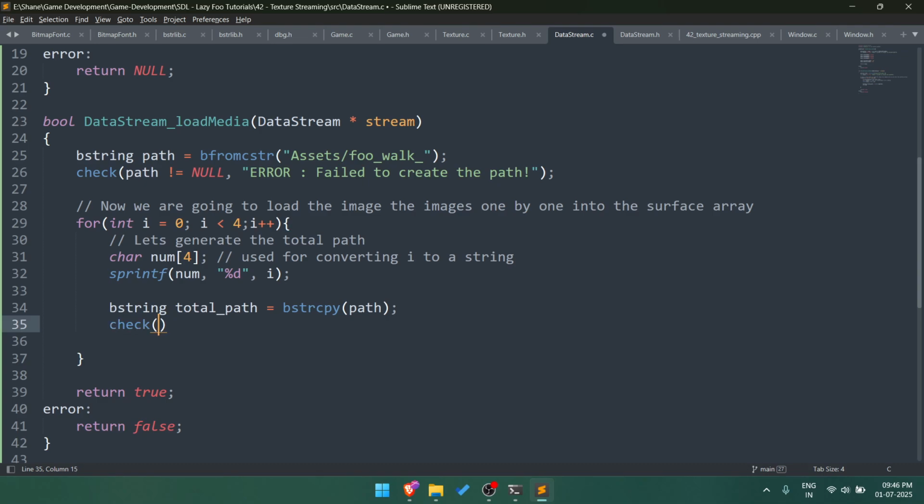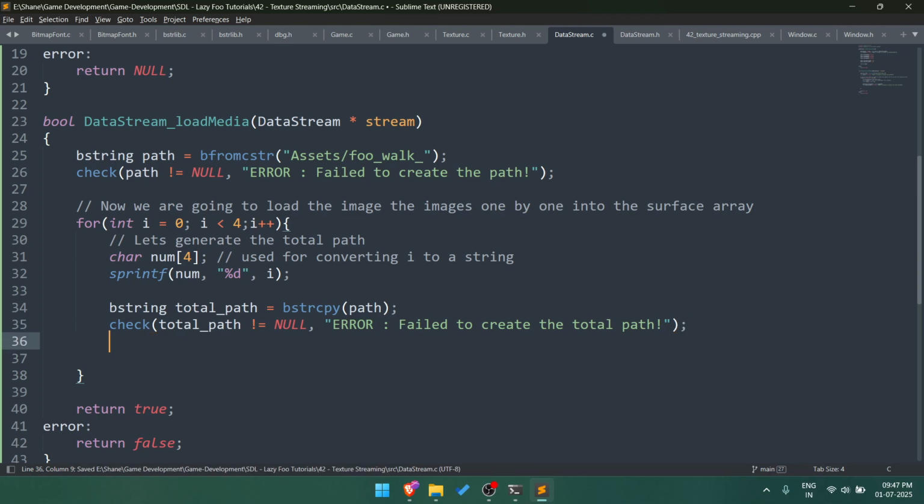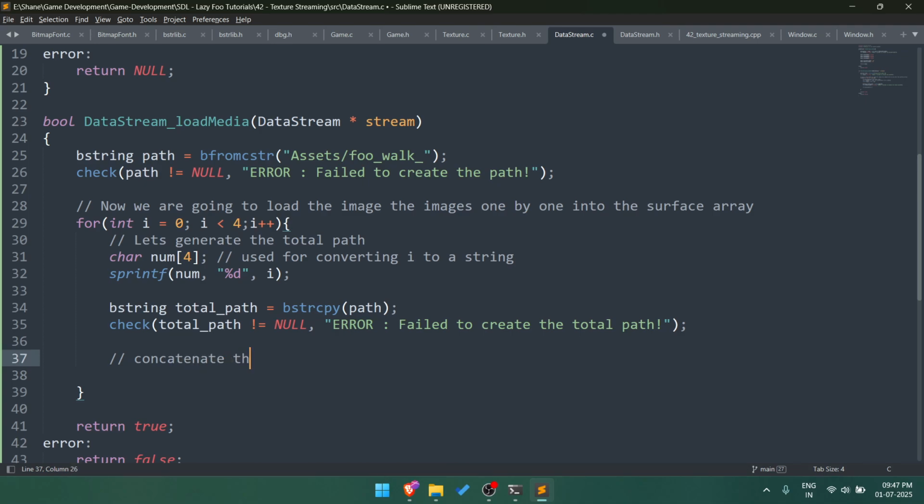Alright, so first we'll check the path should not be equal to null. Error: failed to create the total path. Okay, concatenate the remaining string.